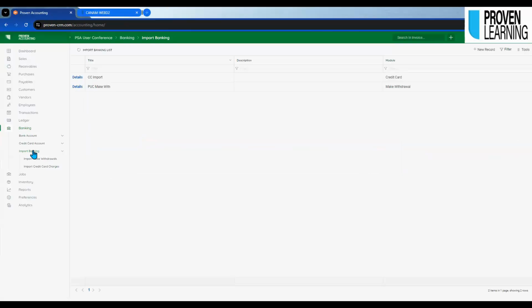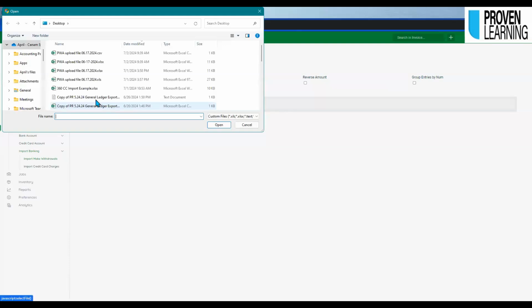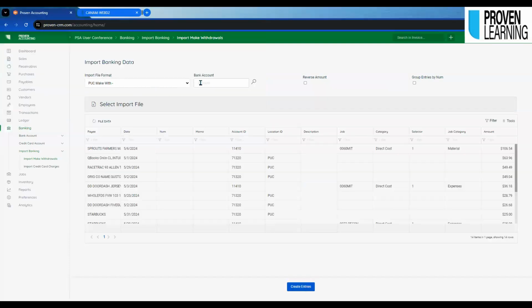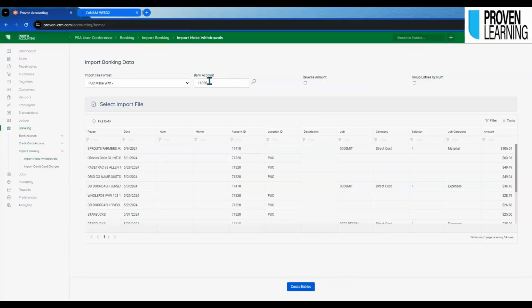Once we've set up our template, we can go into the Import Make Withdrawal screen. You can see the available template that we created. We will then click Select Import File. We will then select the file we wish to import. At this point, we will need to make sure we select the correct bank account to import the transactions into. Once the bank account is selected, you can click Create Entries.